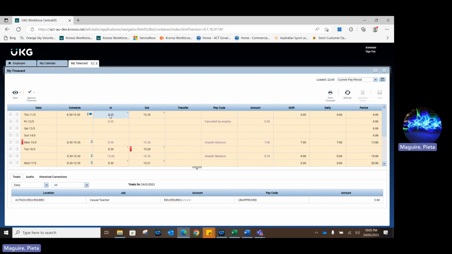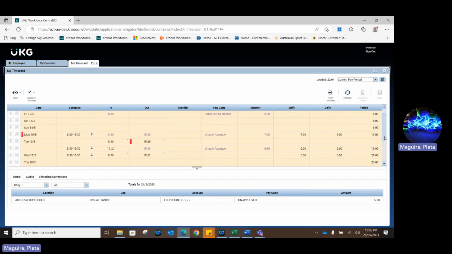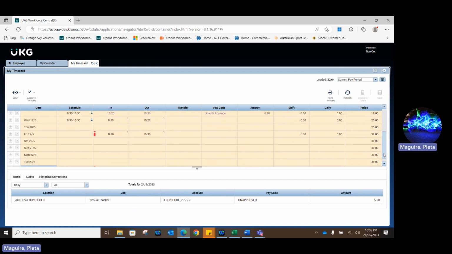Now, if you don't approve them by lunchtime on the Thursday of payday, then what will happen is the school will approve, and then people in performance, when they do their processing, they will actually sign them off and lock them, which means that any unauthorized absences or unapproved amounts that are present in the time card will be locked, and a historical correction will need to be done.